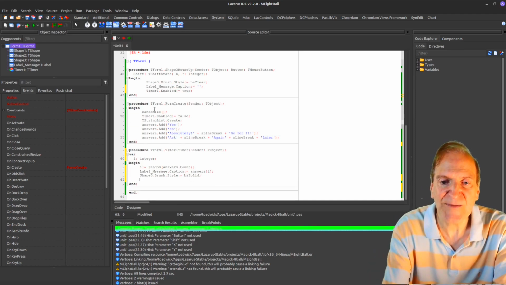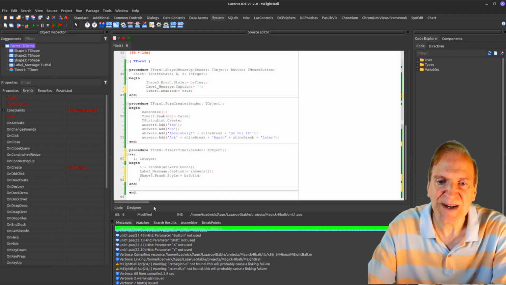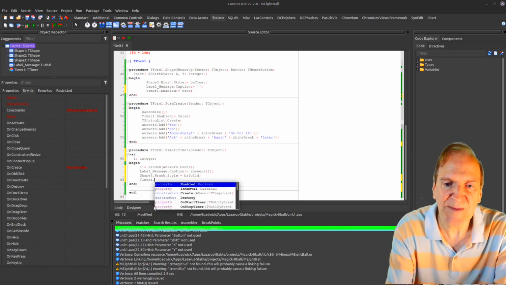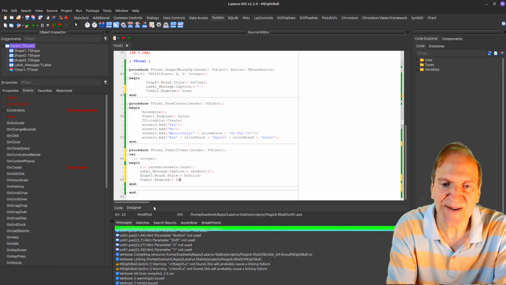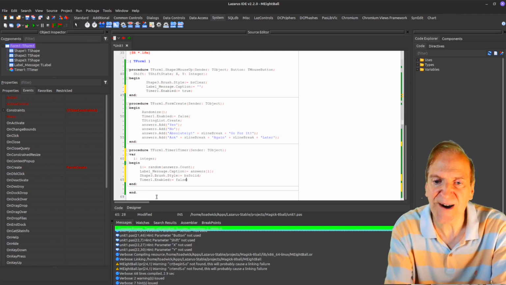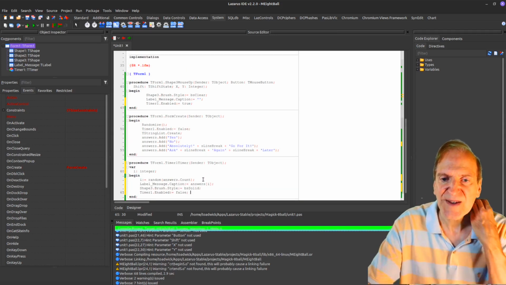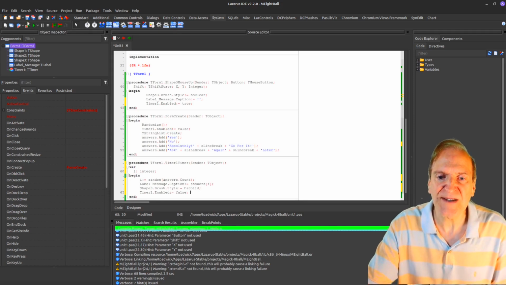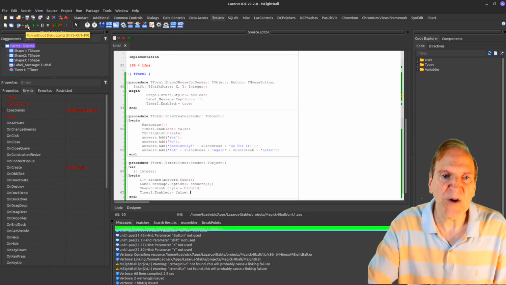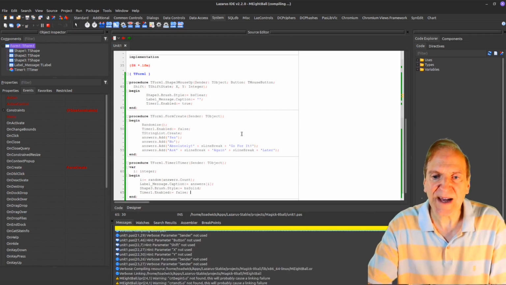Now I'm going to turn off my timer. So here we got our timer is turned on when we click our shape, but when the timer is done, we want it to go off. So timer 1 enabled equals false. So that'll turn it back off after 1 second. So all this stuff is going to happen after 1 second. So it calls the timer, runs for a second, and then boom. So let's launch it and see what happens.